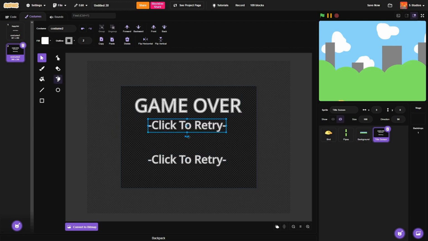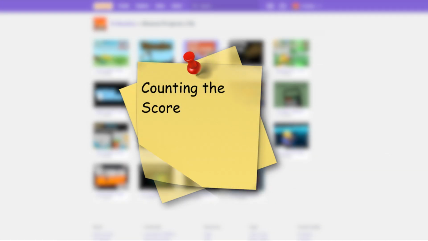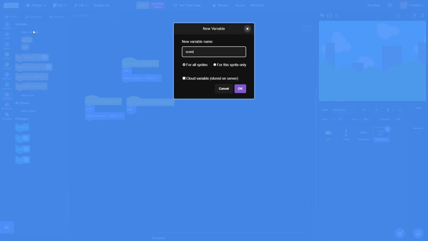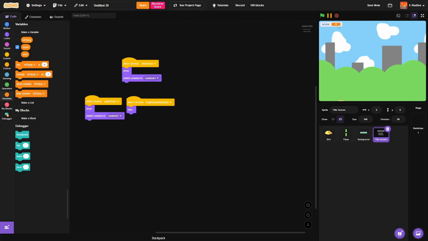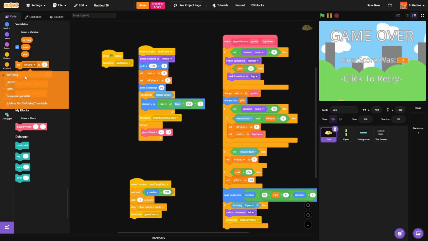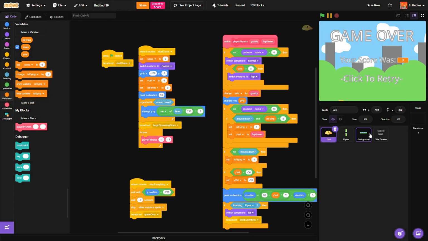I'm also going to add this. Your score was, then we're going to get our score in here. So we're going to make a new variable. We're going to name it score. Change this to large. We're just going to show this so we can see where to put it. We put that right there. So within the bird, we're just going to set score to 0.